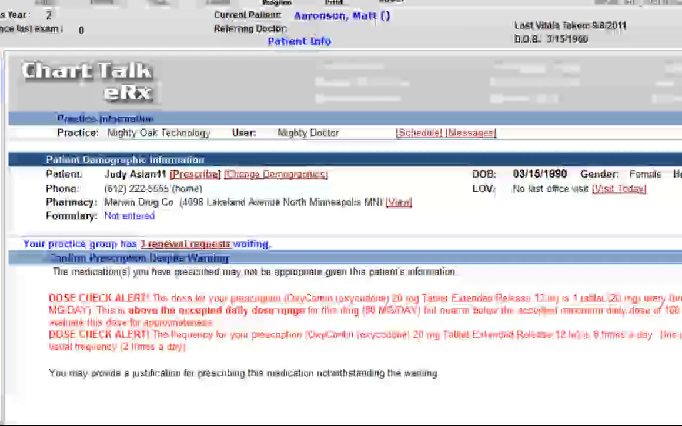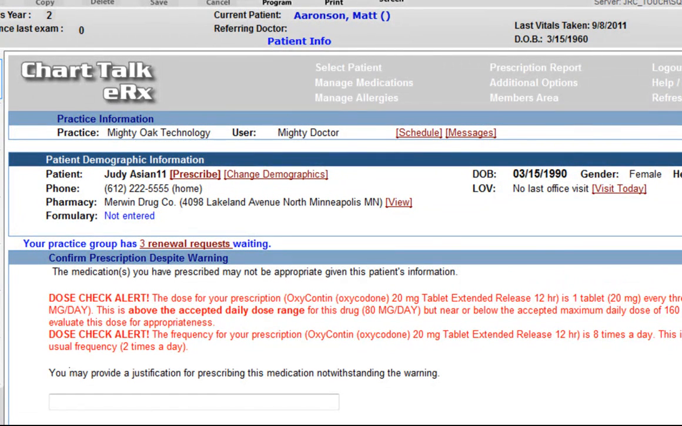And as you see here, we got a dose check alert. It'll also do allergy alerts and contraindications with problem lists in certain drugs. So it's a very versatile interface, and we encourage all doctors to use it in order to put in drug and problem lists and have it within ChartTalk.